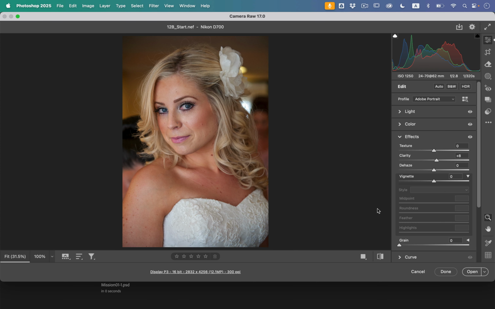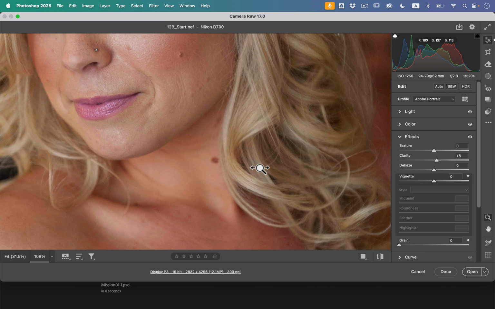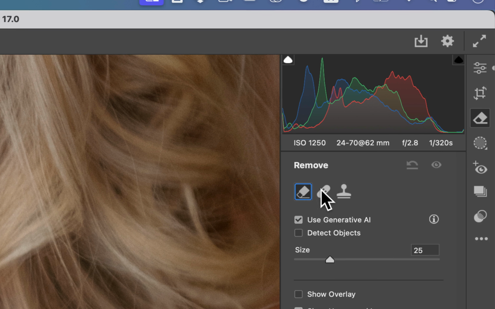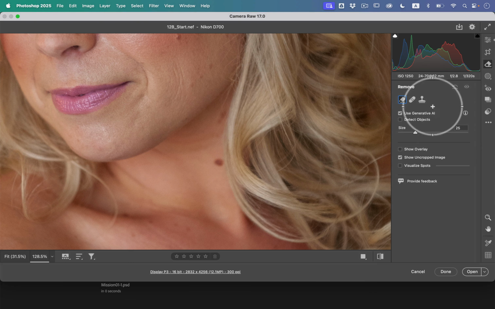I'm going to grab my zoom tool and zoom in till we can see the little blemish that's on her neck. If you want to remove this, there are a set of tools that are hiding underneath your settings in your toolbox. It looks like an eraser for now, but there's a variety of different things that we can do. There's removing, there is healing, and there's also cloning areas. Now this is going to use generative AI to be able to remove the different spots of it.